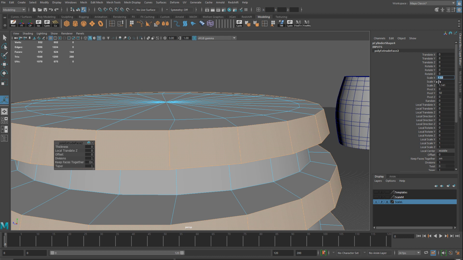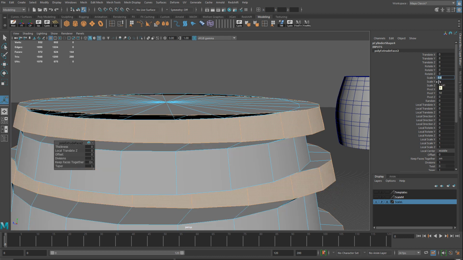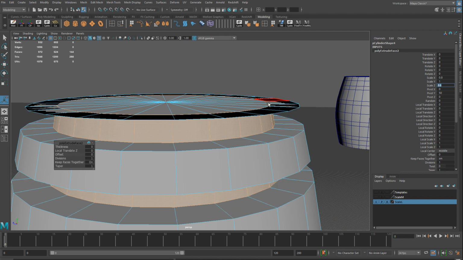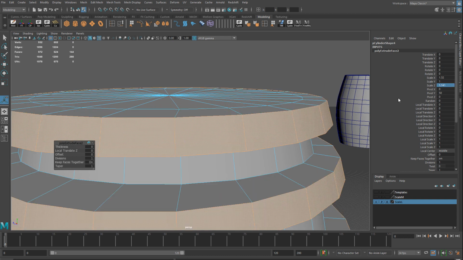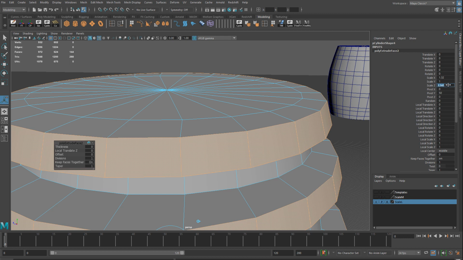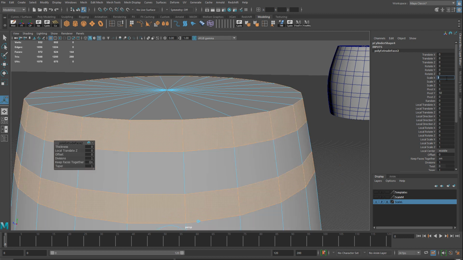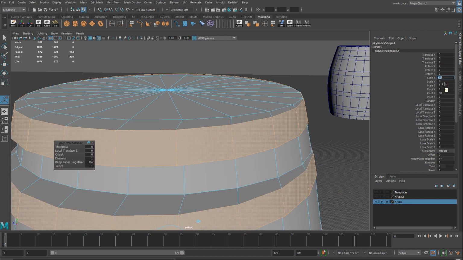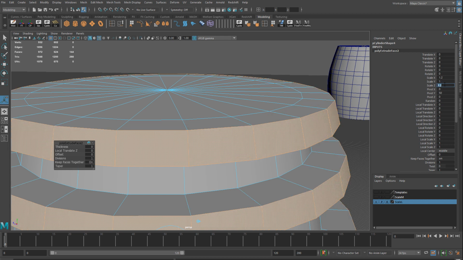So I can type in the number, so let's do 0.8 maybe, and then 0.8 for Z. Let me go back, it's actually not 0.8, so it's 1, those are the defaults. So I can do 1.2 and 1.2. That's going to be way too much. So let's go 1.02.